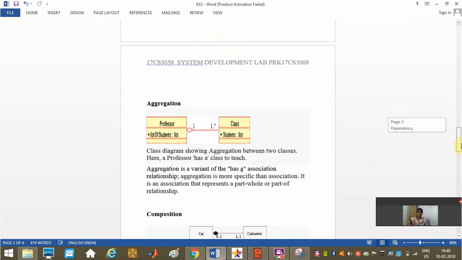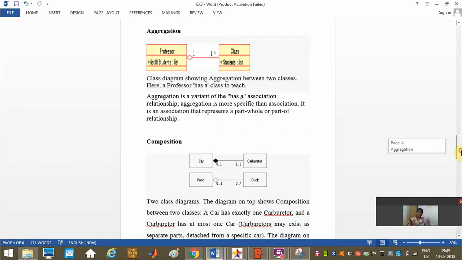And aggregation. Aggregation always has a "has a" association, which means, the example here is a professor has a class to teach. So aggregation is more specific than association. And this diagram can give us the difference between composition and aggregation.